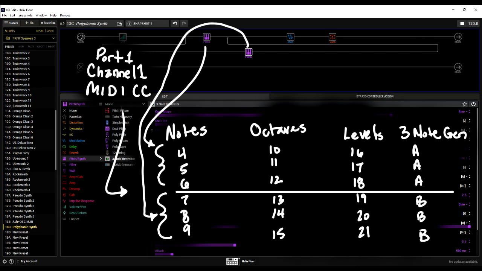So here's a diagram showing how the MIDI configuration is set up with this patch. We have two 3-note generators, call it A and B. The first one has these set of configurations for the MIDI CC values. So the notes are on 4, 5, and 6. Octaves are on 10, 11, 12. And the levels are set with the CC 16, 17, 18. Similar thing for the second one, or B, 7, 8, 9, and so on.